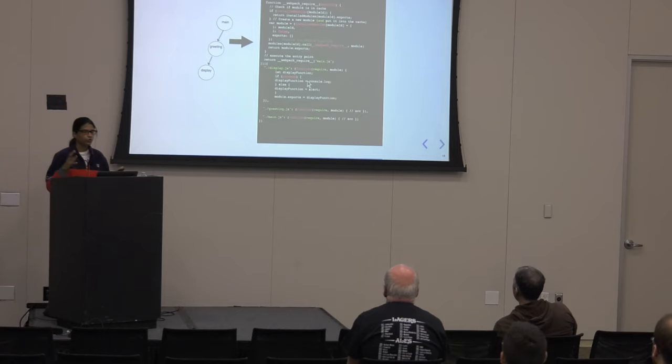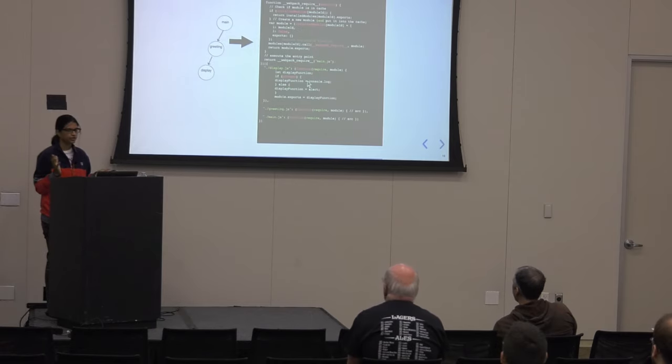Everything in module world is actually an IIFE. You can think of it as an IIFE, right? Because that's the way you get a local or a private namespace that modules need. So far, we're good.